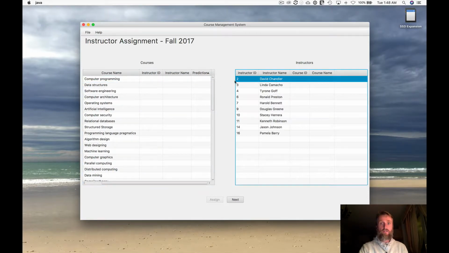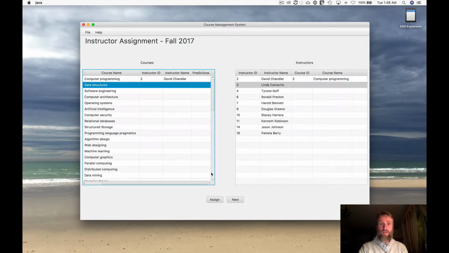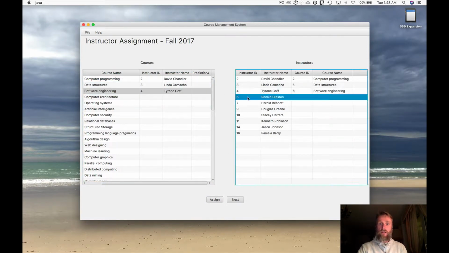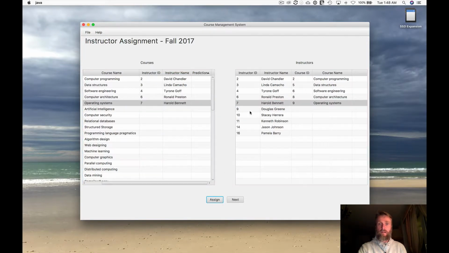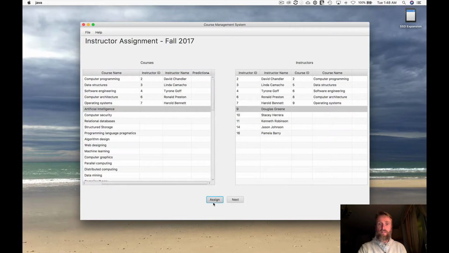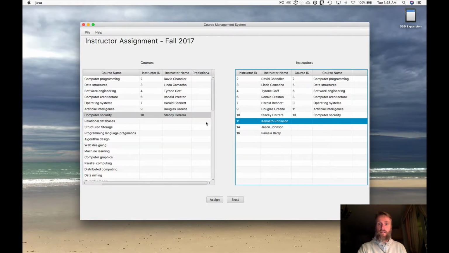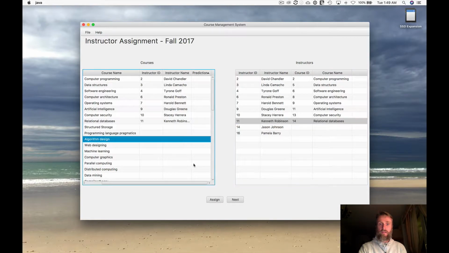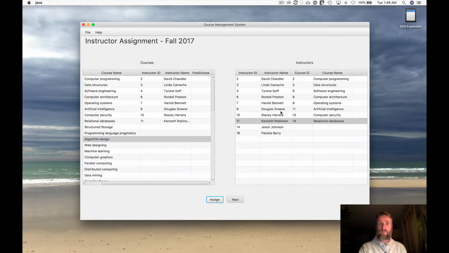So we're just going to start off here. We'll assign David to computer programming, maybe Linda to data structures, and I can go on and continue assigning instructors, as many as I want, to whichever classes I want here. And this will demonstrate some of the features we have that prevent you from assigning instructors to more than one class. For example, if I was to take Kenneth and try to assign him to an empty class over here, it'll tell me that Kenneth has already been assigned a course for this term.